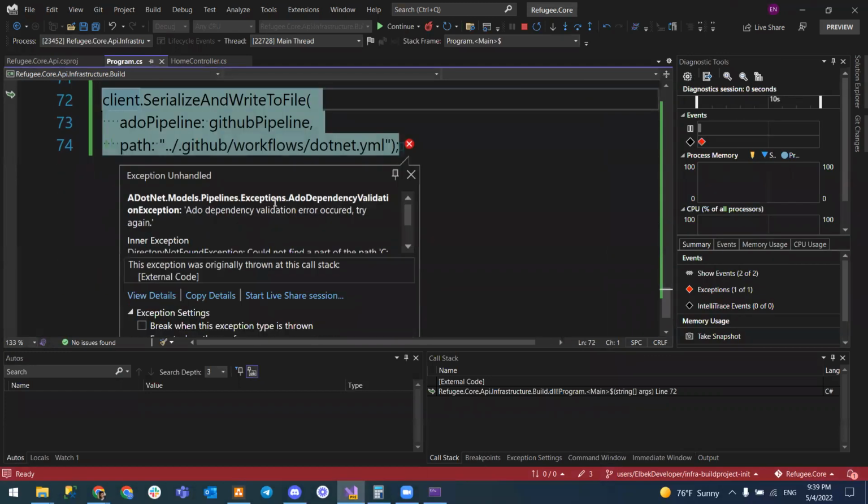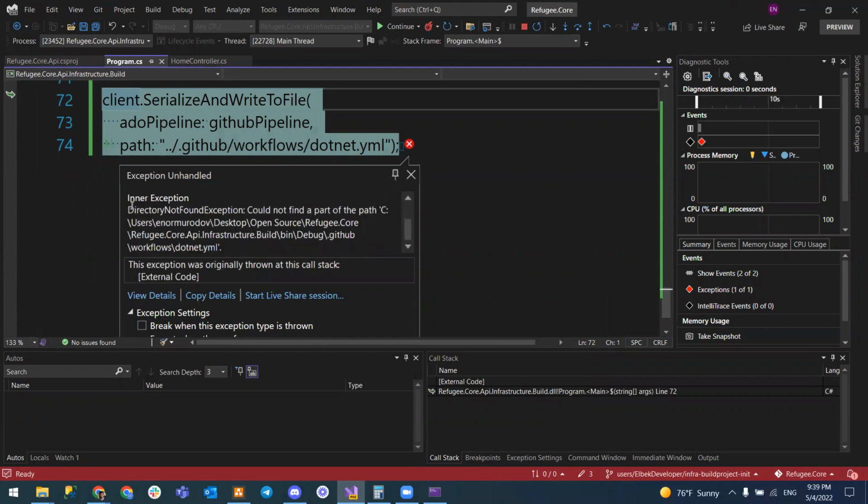So we have an error. That's great. It says ADO dependency validation occurred. Try again. So we go to the inner exception, and it says directory not found exception. Could not find path. So let's see what path we are trying to access. We are trying to access Anon Rodov, desktop, open source, Refugee core, infrastructure build, bin. Look, flow was right. It's looking from within the GitHub bin debug file.